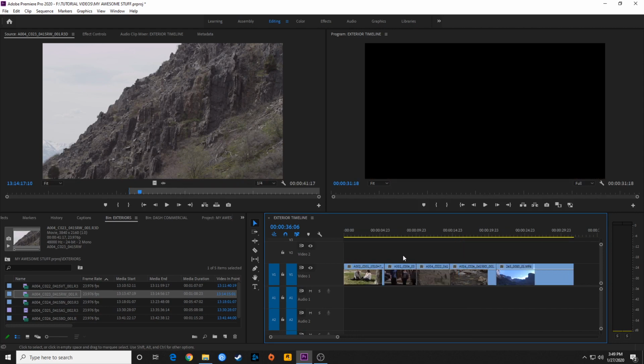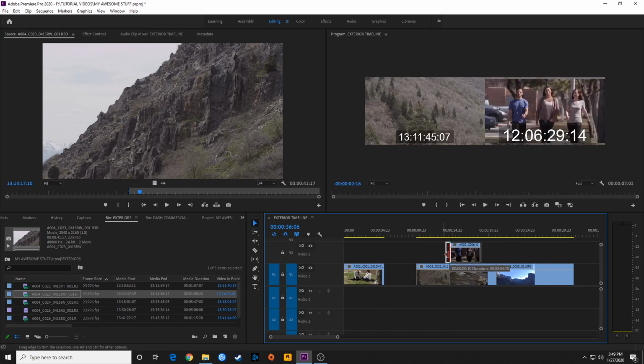So those are the main three functions of the selection tool: to select clips, to move clips, and to trim clips.